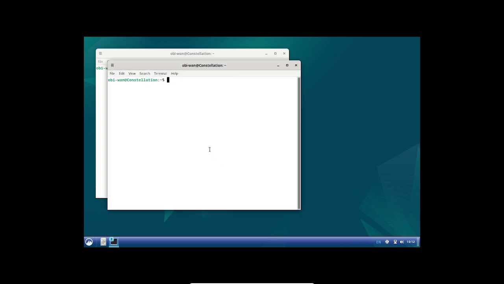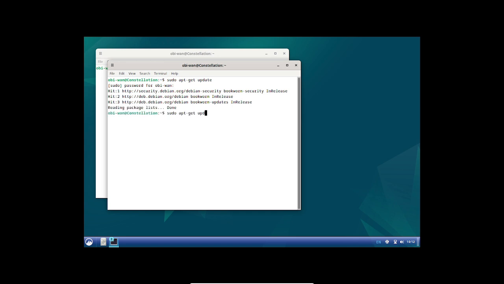Now we're going to update the base system. Sudo apt-get update. Entering your password. And sudo apt-get upgrade. And as it turns out, this is fully updated.